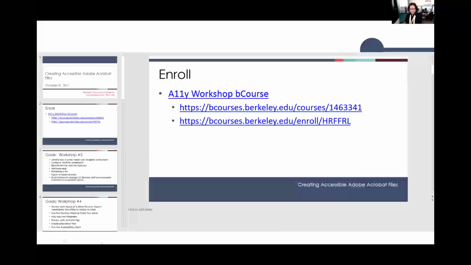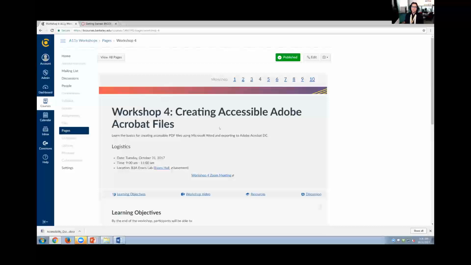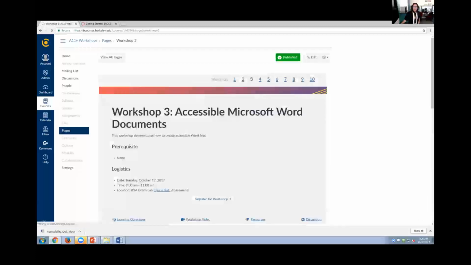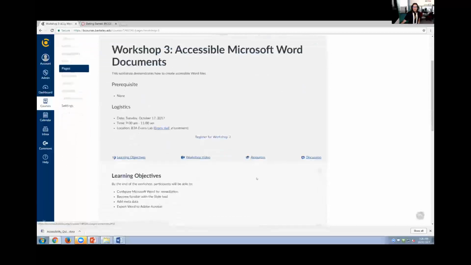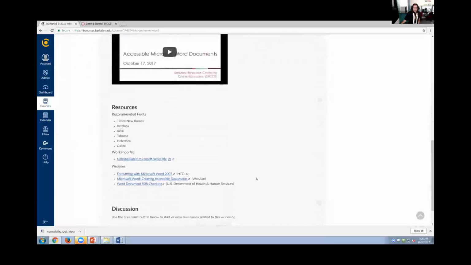All right. So let me switch over, and we're going to jump back to the accessibility workshop B course. And so actually, I'm going to have you all go back to Module 3. And there's one other file that I want you to download, and it's under resources. There's the workshop file. It says unremediated Word file. So if you could download that and make sure that it opens in Word.